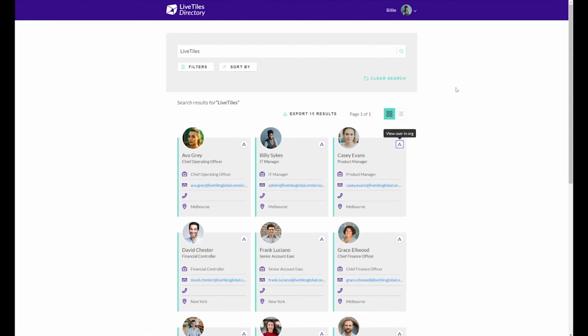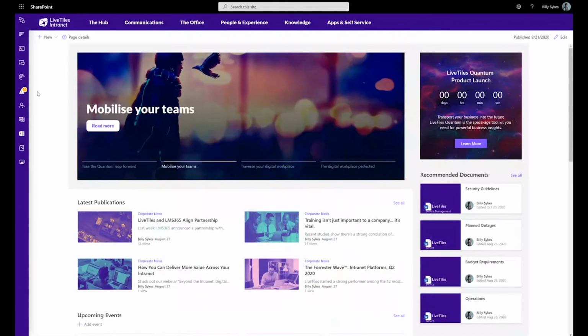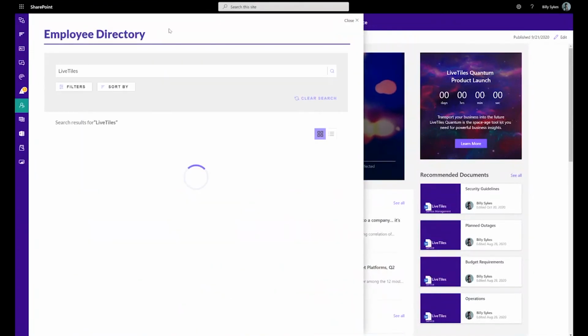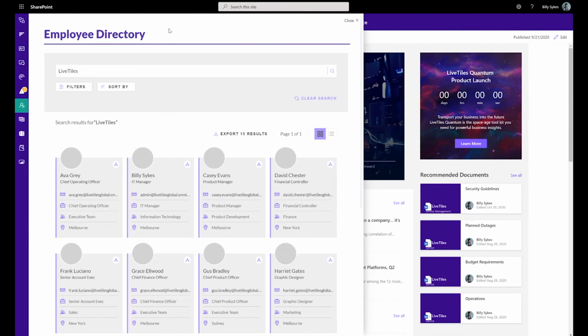Now, this also extends, as I mentioned in the opening, to other platforms as well. So this can definitely be integrated into one of our main integrations being SharePoint. It's also available through MS Teams. So we're actually providing different channels for users to consume this information. So if we were to jump into SharePoint, we can see the employee directory working through the LiveTiles Everywhere panel.